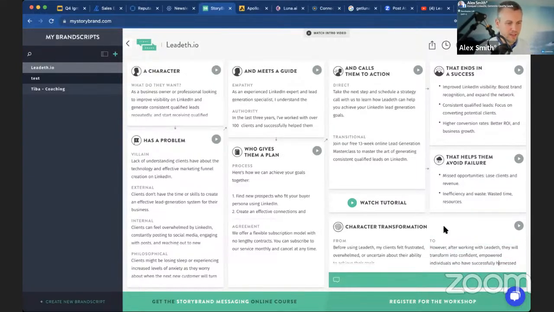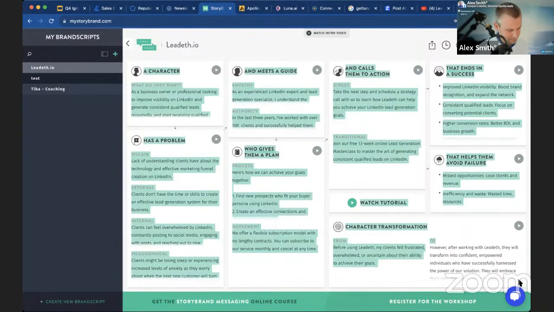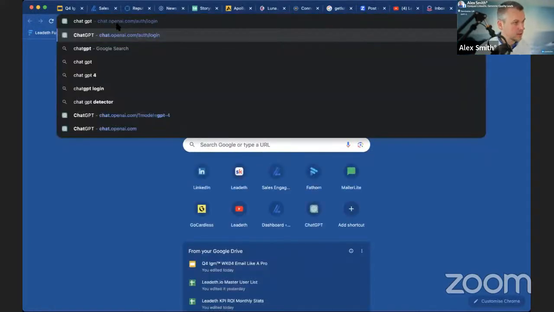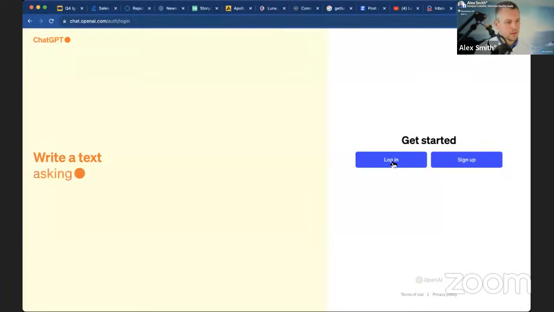All fancy words there. What we can do with this now is copy this information, and we can go over to ChatGPT and say, right, using this StoryBrand framework, ChatGPT, just go in quickly. So for my example, I'm thinking about the warm email. So I've connected with someone on LinkedIn, and I just want to send them a kind of warm follow-up email.